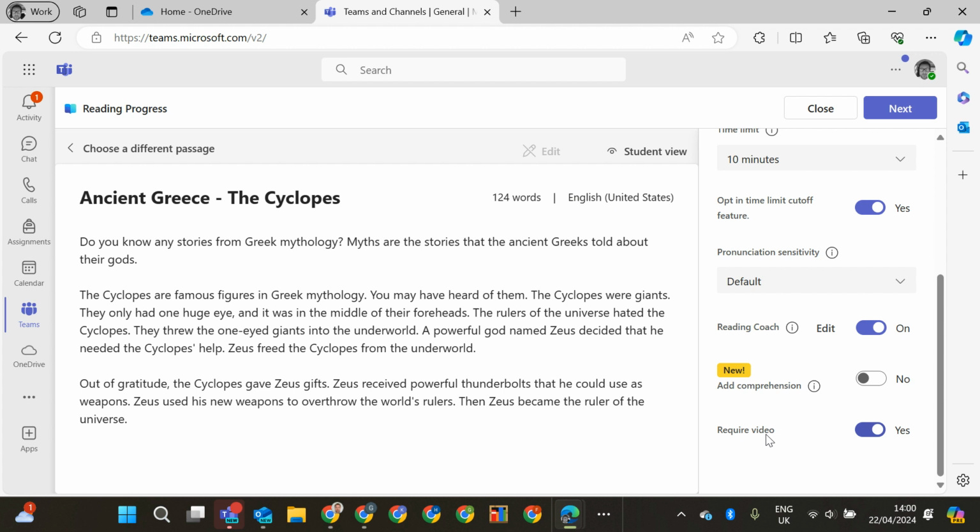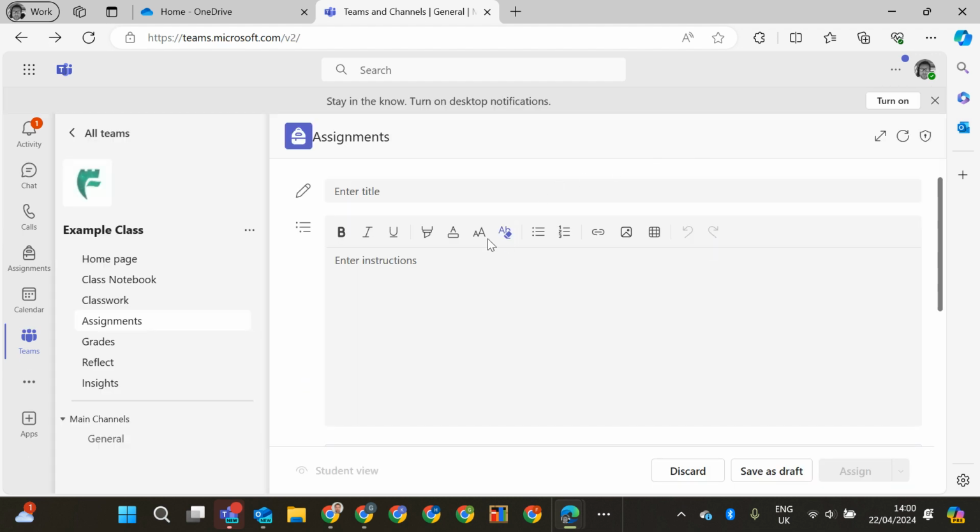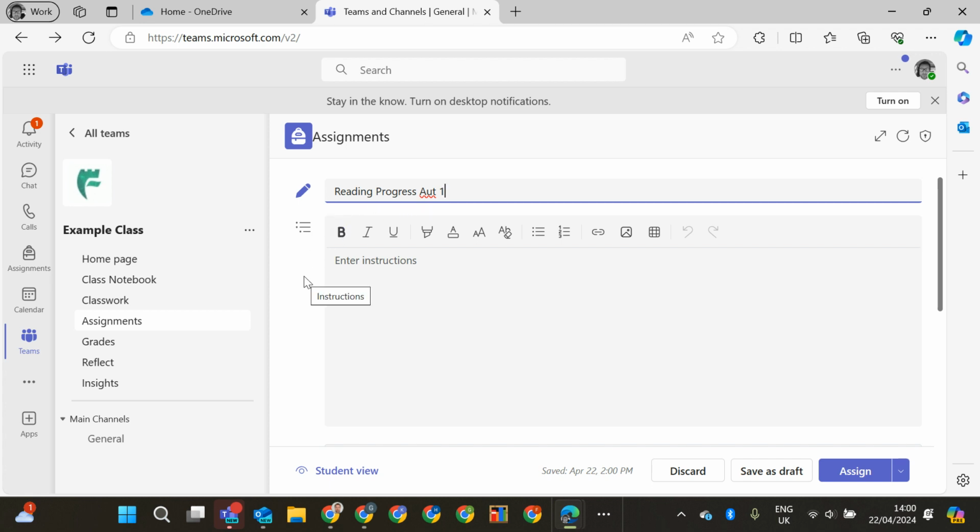Now, when they're reading it on their device, they won't see an image of themselves to distract. It will just show them what the text is. So once we're happy with everything, we select next. We can give it a title. And what we could do is have a title or a text that we use each term or half term just to monitor the reading progress of our learners. If we set these periodically, we'll be able to see how their fluency is improving according to what we expect to see.